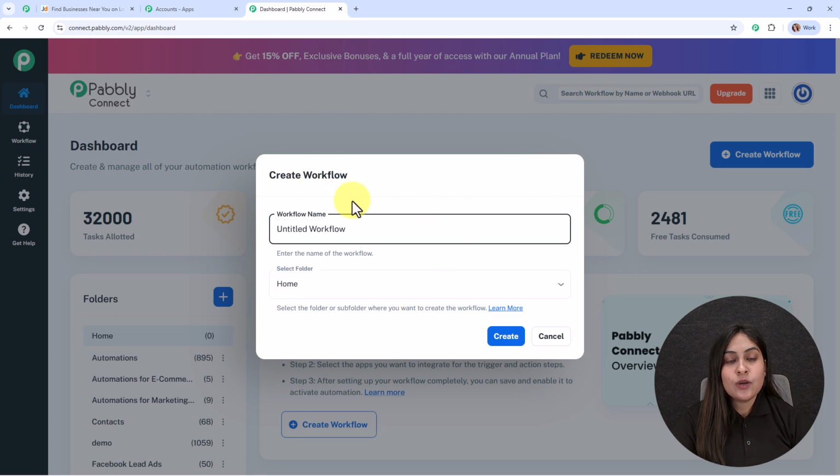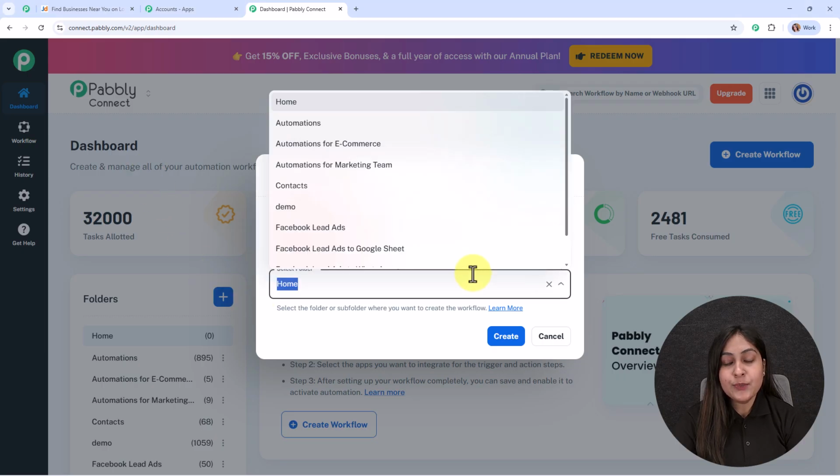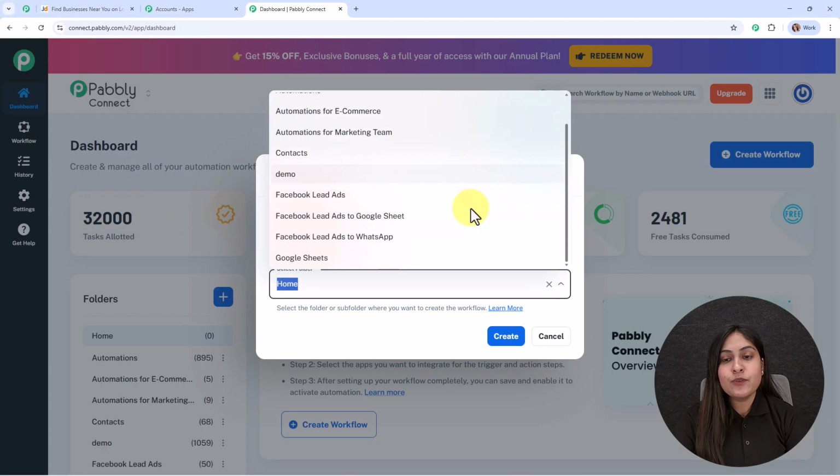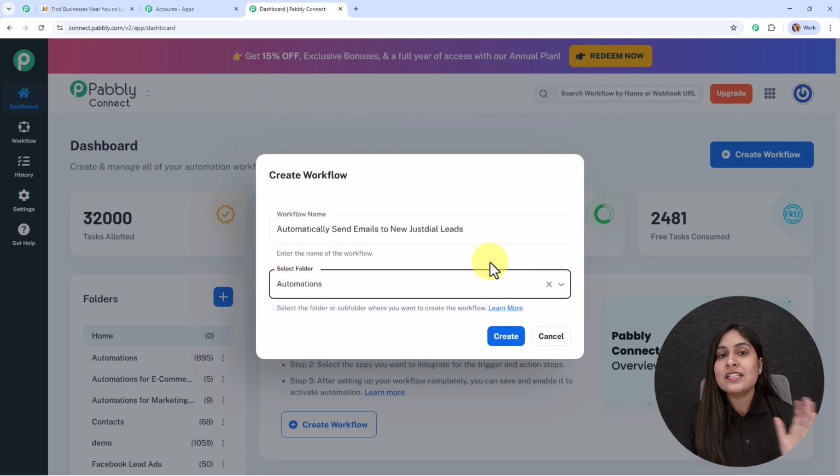and then a create workflow dialog box appeared in front of us. So here for the workflow name, I'm going to give the name as automatically send emails to new Justdial leads. And for the folder, we are going to click on this drop down menu, and here you can see the multiple folders that I've created with different names to save my workflows accordingly. So in this particular case, we are going to select our folder as automations. You can select it accordingly.